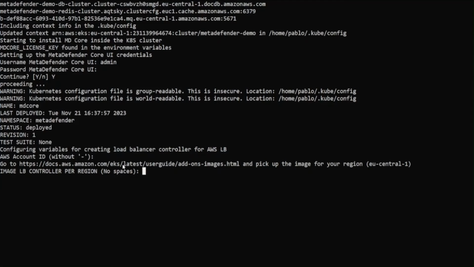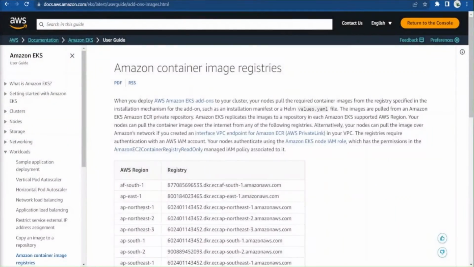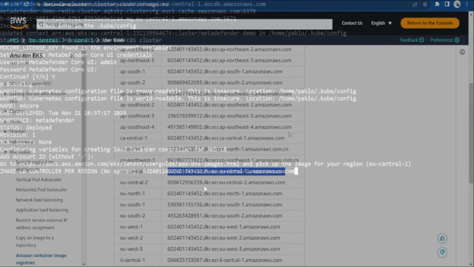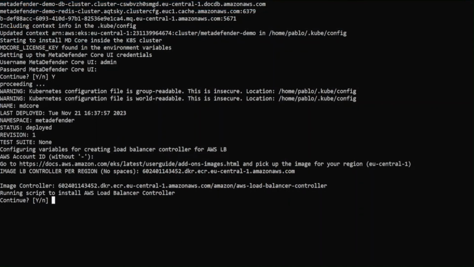For the next part, we need to include the image of the controller, which is different per region. For that, we need to go to this page within the Amazon documentation and pick up the image for the region, that is, in our case, EU Central 1. Go to EU Central 1, pick up the load balancer controller image, and now it's going to install the controller for us.